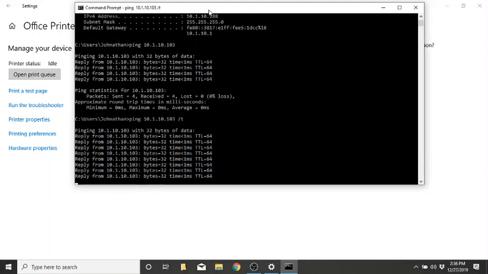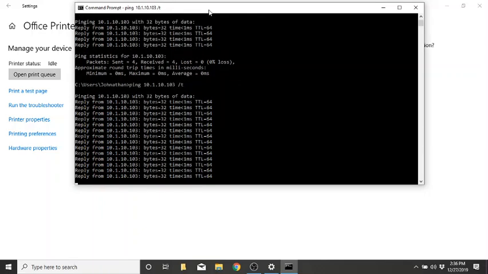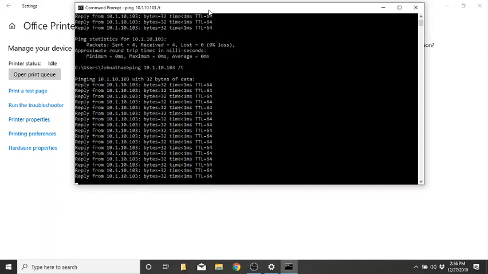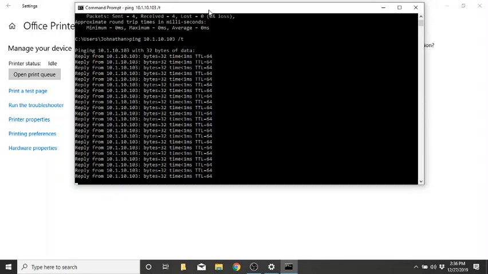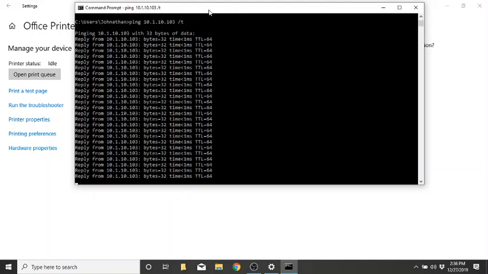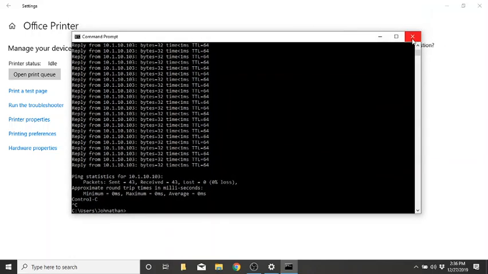And so now what you can do is you can go and shut off the copier. And so if you shut off the copier, but yet you continue to get these reply froms, that IP address, that tells you that there's something else on your network with that same IP address. And if that's the case, you need to change either the IP address of the copier or the IP address of whatever other device is on the network that has the duplicate IP. So you may need to call your IT department in order to get that one resolved. When you're done, you can just press Control-C, and that will cancel that ping command and then close this window.